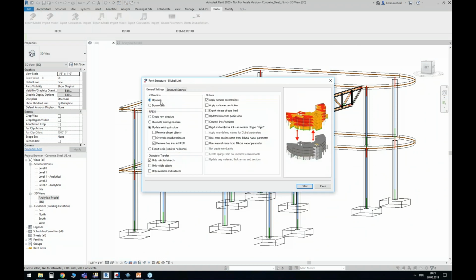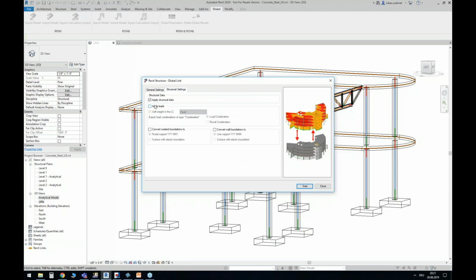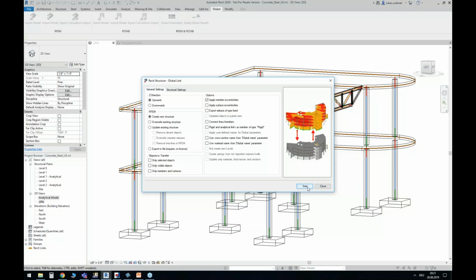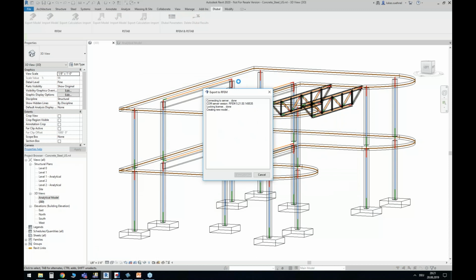Regarding the other export options, in general, I want to export my complete structure. So I'm not using the selected parts here. I want to use the member eccentricities. And I also want to export the loads and load cases that I have in Revit. Additionally, I can also convert my isolated foundations or my wall foundations, if I would have some, into nodal supports or surfaces with an elastic foundation. I decide to use nodal support here. So these isolated foundations will be converted into nodal supports afterwards. That's all I have to do right now. Let me quickly close this file here and run the export. All right, that's the export.